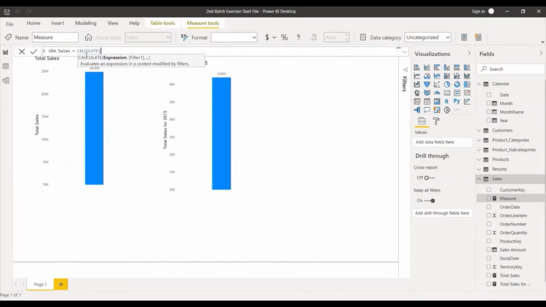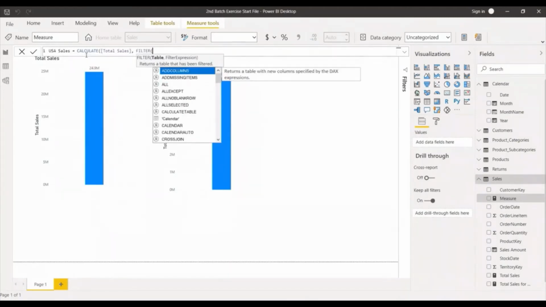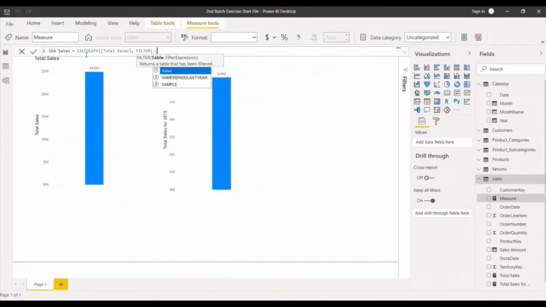As I said, CALCULATE is the function you will use very frequently. Every time you want to calculate, you use it in a combination of calculation plus filter. Now, we want to fetch the total sales figure for the country called United States, and here the relationship comes into the picture. See the importance of relationship. I keep repeating this. So total sales is our expression. Now we want to filter, which is another function, FILTER. What do we want to filter? The sales table.